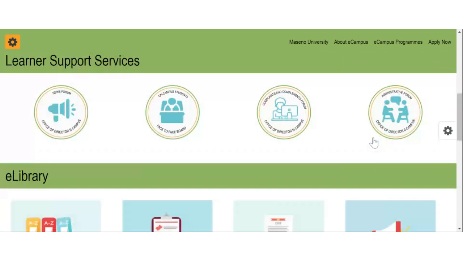We have forums where we collect views from students. So we have the news forum where we post announcements, similar to the notice boards at the school. So we have our virtual notice board here. We have the forum where the face-to-face students are able to interact. We have the complaints and compliments forum where we receive complaints and compliments from our students. And we have the administration forum.